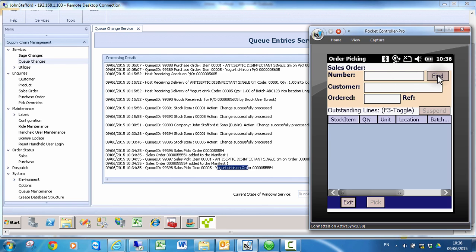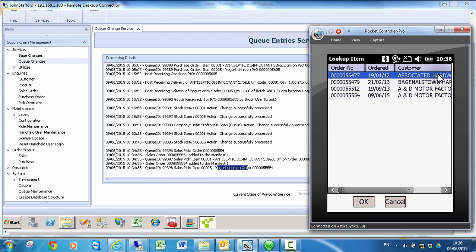So once we're in, we can enter our sales order if we know it, unlikely that we will. So what we usually do is go into the list and pick the next one. In this case, I'm looking for the order I've sent down here, 55554. So I highlight that one and click OK.